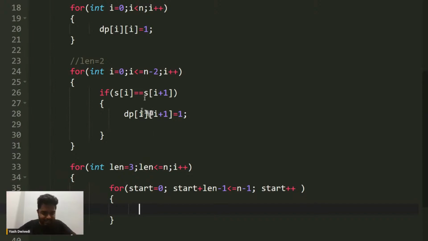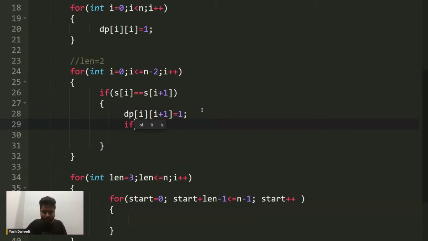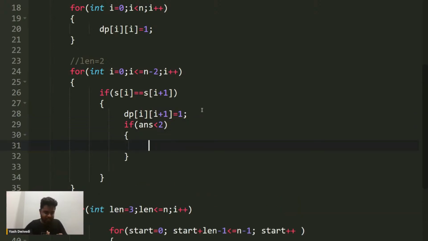So what I can say is that in this case, suppose the characters at s of I and I plus 1 are the same, then dp of I plus 1 will be marked as 1. And if the answer is still less than 2, because initially the answer is updated as 1, so if the answer is still 1, this means you are getting a substring of length 2.